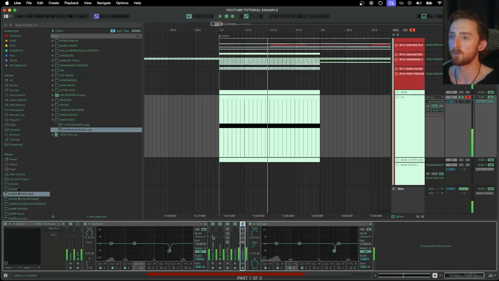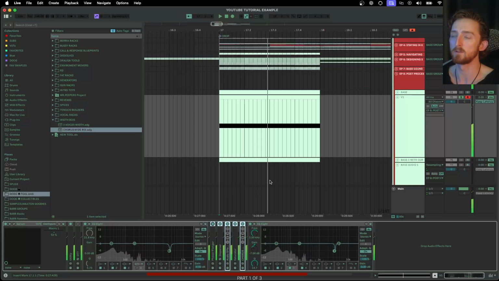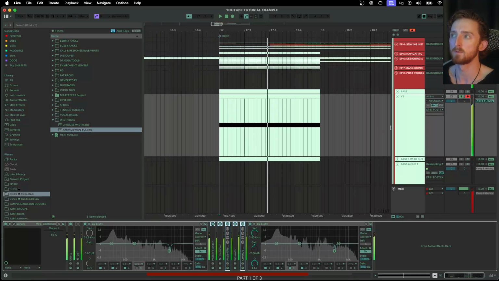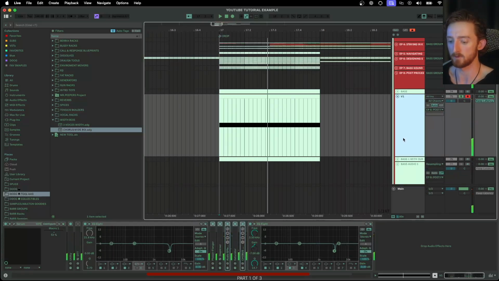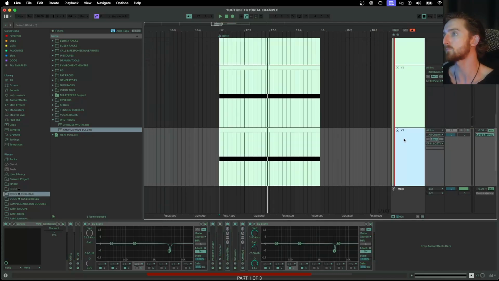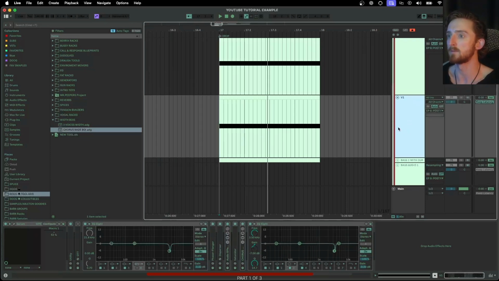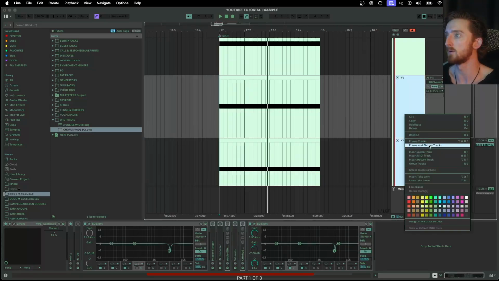So let's do some before and after real quick. This is no post-processing. With it on. As you can see, it's starting to come to life. And let's go ahead, duplicate this twice so I can convert it to audio and show you. Turn this off, leave this on, freeze, flatten both.